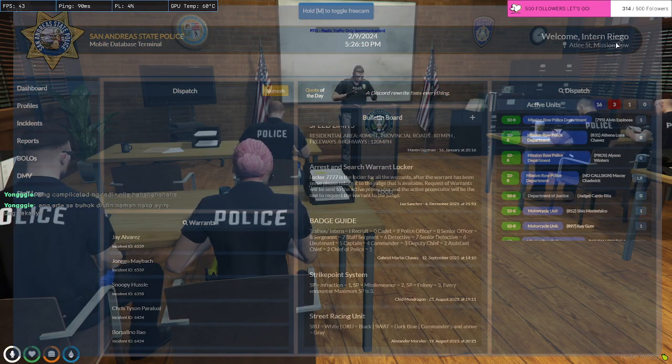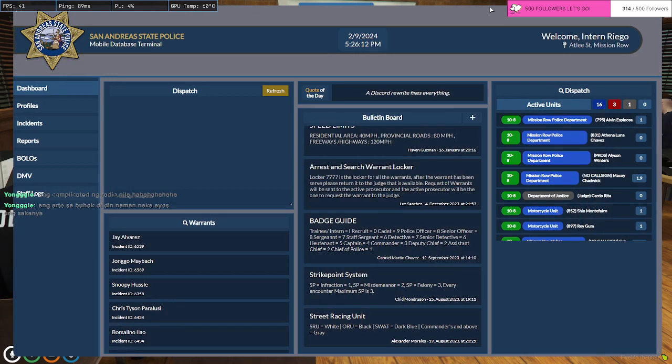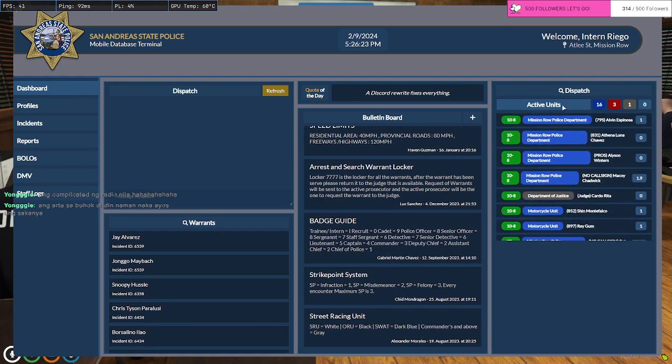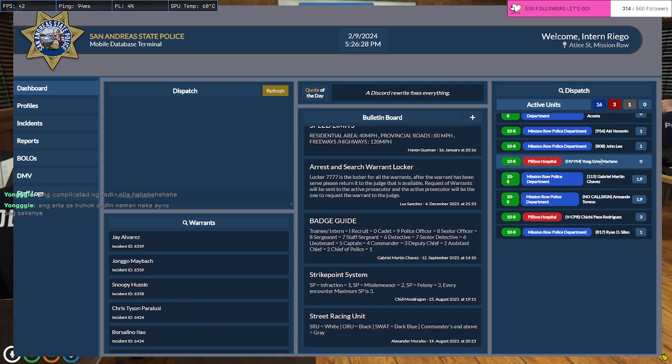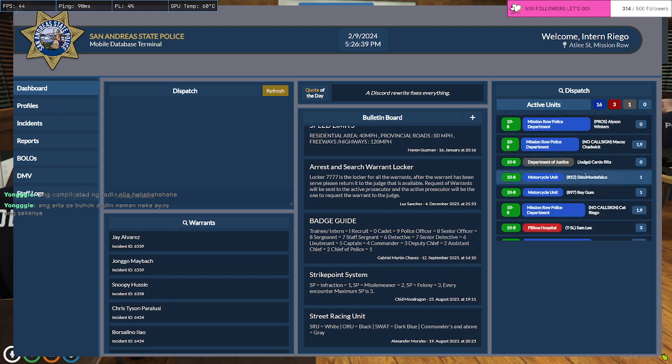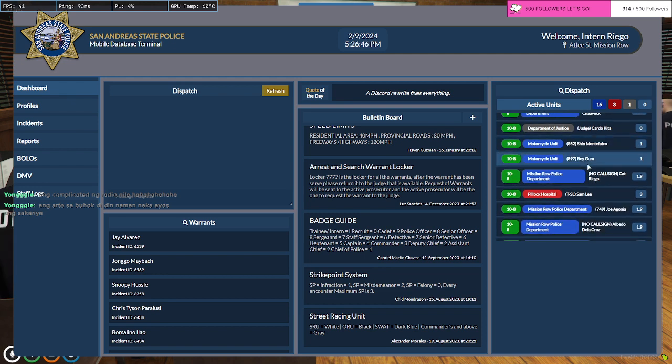Also on the center, you will see the date and the time. On the lower part of the welcome message, there is the dispatch. You will see there the active units, the officers that are on duty on different departments or divisions. We have the normal patrol officers, which says Mission Row Police Department. We have the motorcycle unit, the Mare unit. And then we also have off-road unit, but hindi pa nila naayos yan. Also the high-speed unit. And then you will see there how many EMS is on duty, right?